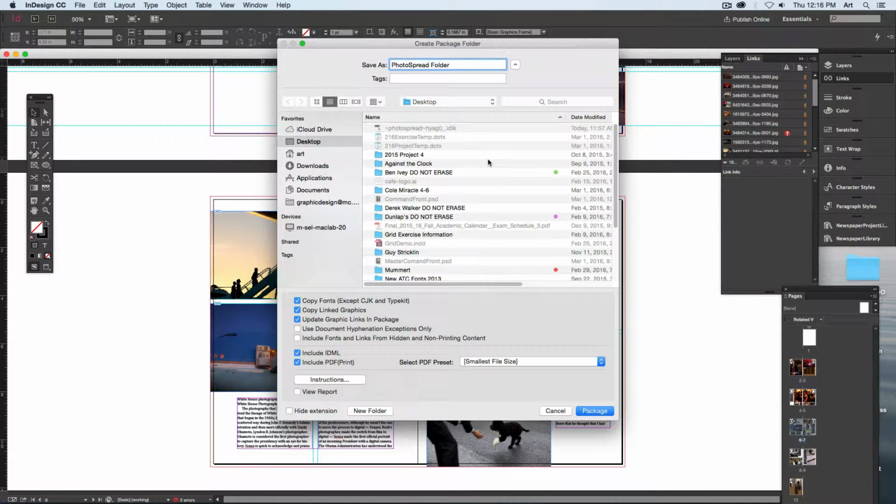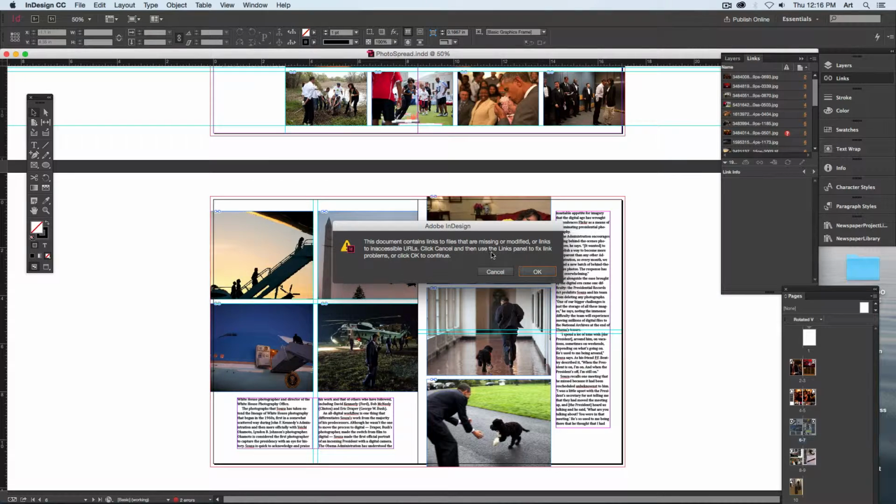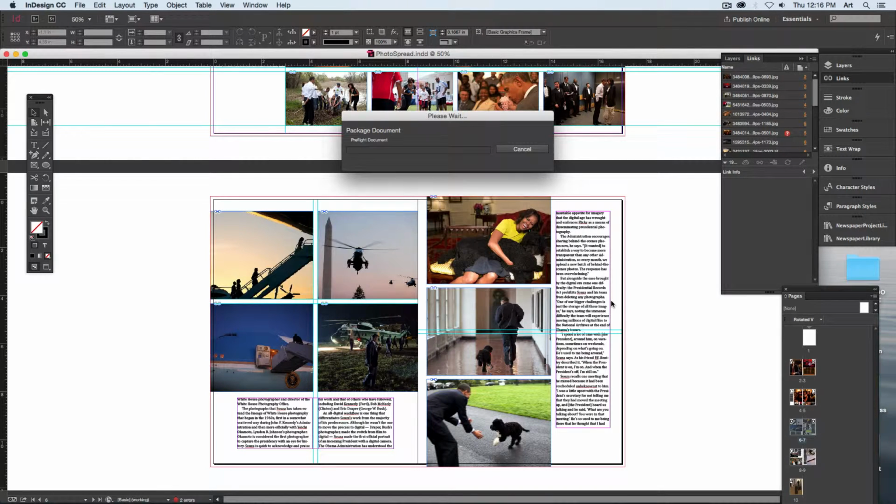I'll call this Photo Spread 2 because I've got another one already on there. It's going to collect my graphics and my fonts. It's also going to save a PDF version for me. And I've got it set to the smallest file size automatically. So that is one thing that I'm looking for. I'm going to hit Package. And I know it's missing some stuff. Just say OK till it goes. We'll let it package up.